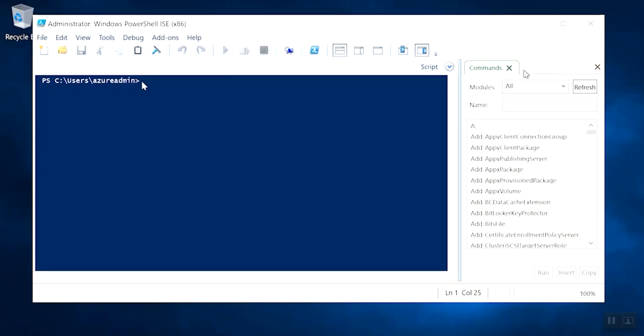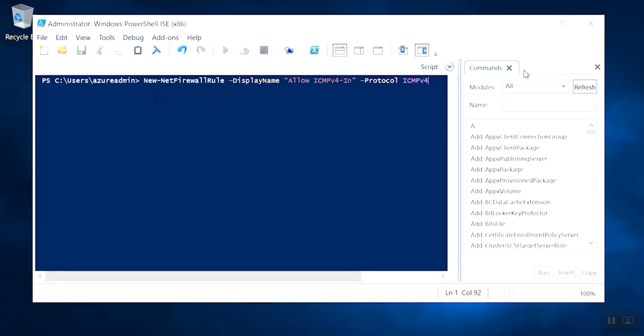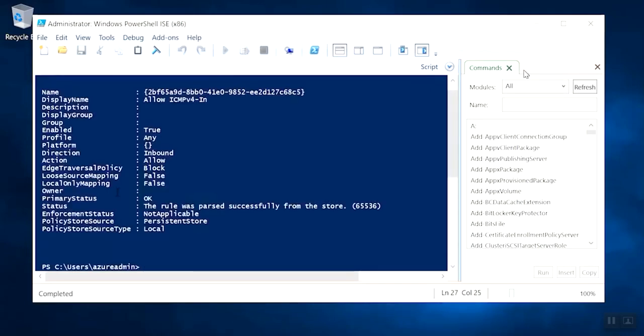I'm going to paste in that command that will allow that ICMP connection. So I'm creating a new net firewall rule. Display name: Allow ICMP4. Taking a look at what we see, it has been enabled.